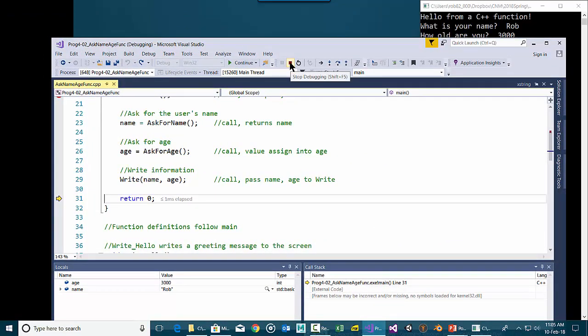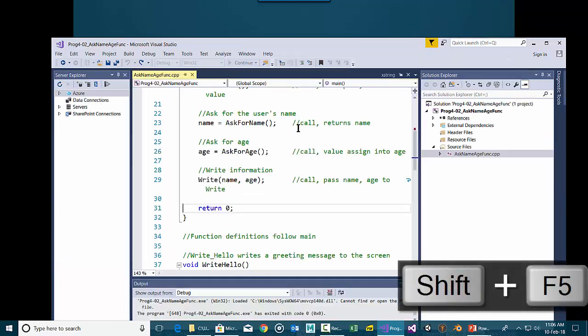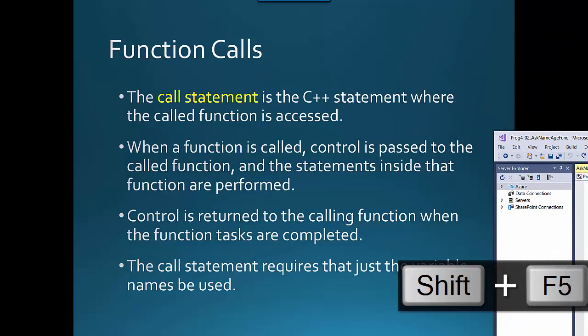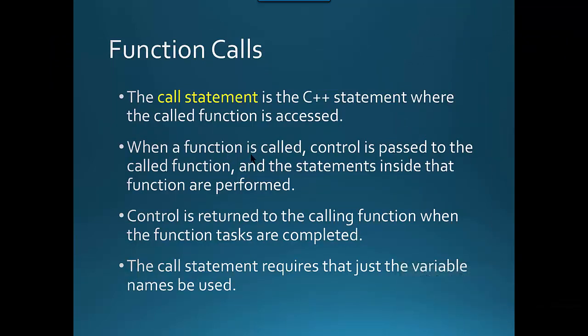I'm going to stop debugging, which is Shift F5. So rather than hitting that, I'll hit a Shift F5. This stops debugging. Coming back to our presentation. So when the function was called, you saw how the control was passed to the next function. And when the function is complete, return is returned back to where that function call occurs.